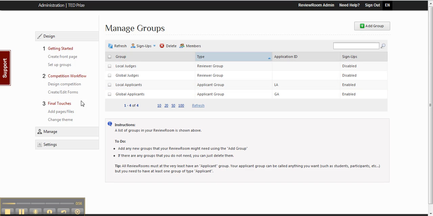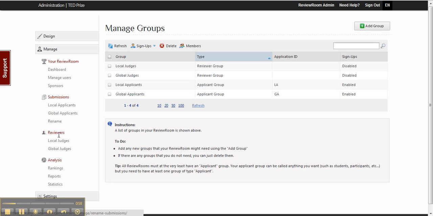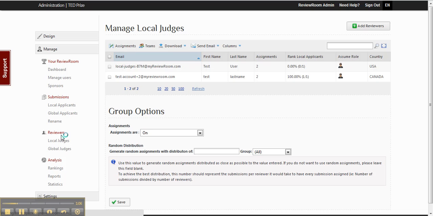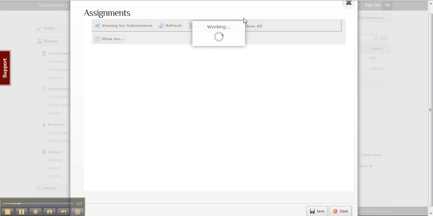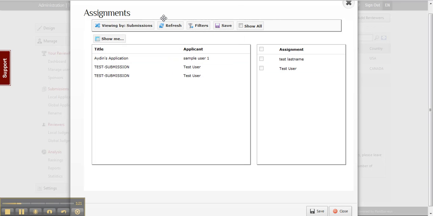So now that we know that, let's go back to local judges, the reviewer group. As I click on that, the interface is going to load, and what I'm going to do then is click on assignments again, and that's going to open up my nice little assignment interface, and then we can talk a bit about the filters. The point that I'm going to make here is that when I want to do the assigning, because I'm looking at local judges, I only want to assign local applicant groups, right? I don't want the global one.